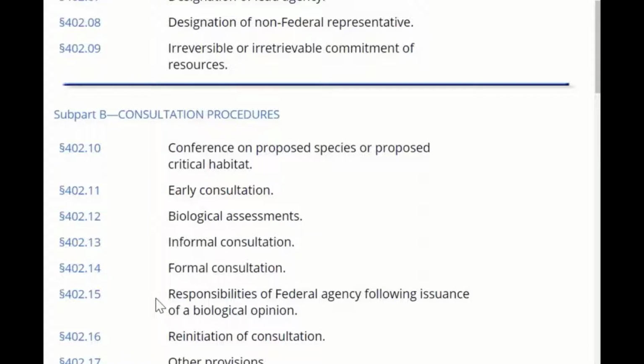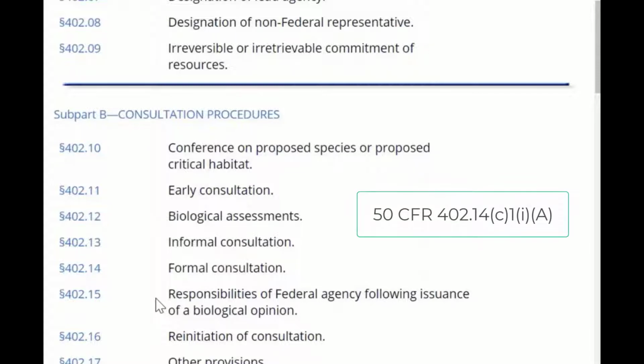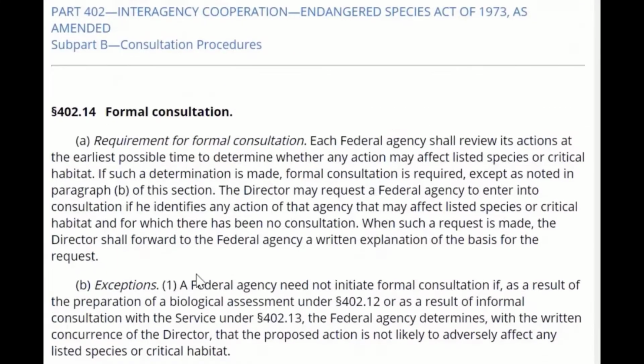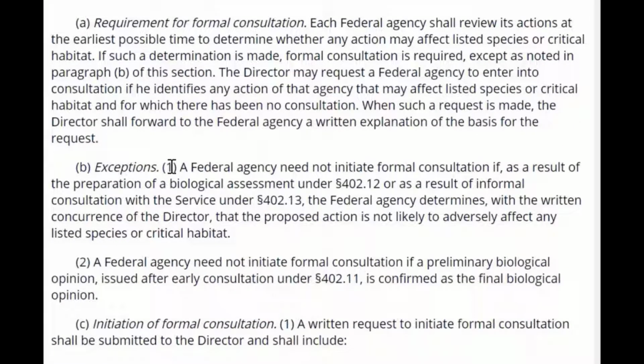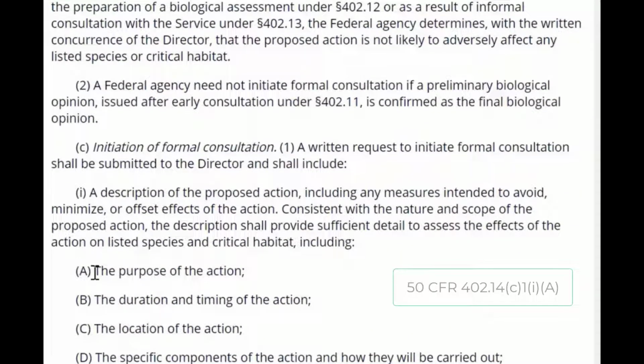A statement or definition in the regulations is referenced by a series of numbers and letters. For example, 50 CFR 402.14(c)(1)(i)(A). The regulations are included in Title 50, Part 402, Section 14, Formal Consultation. They are then referenced by a lowercase letter, an Arabic number, a Roman numeral, and finally a capital letter.